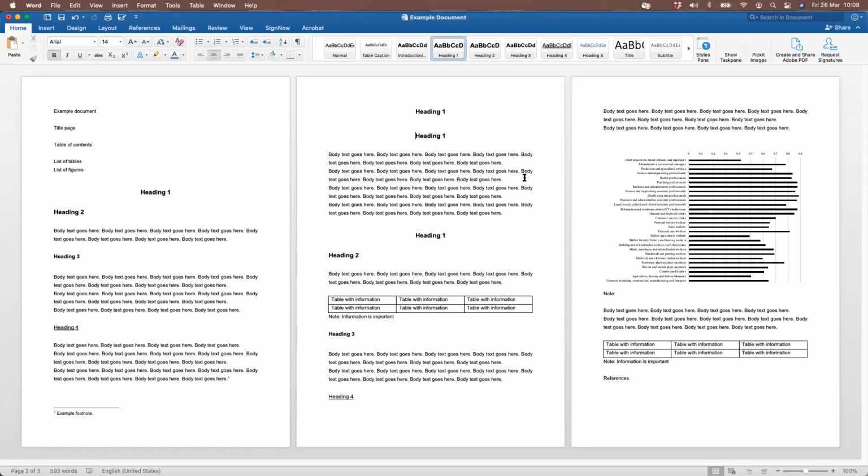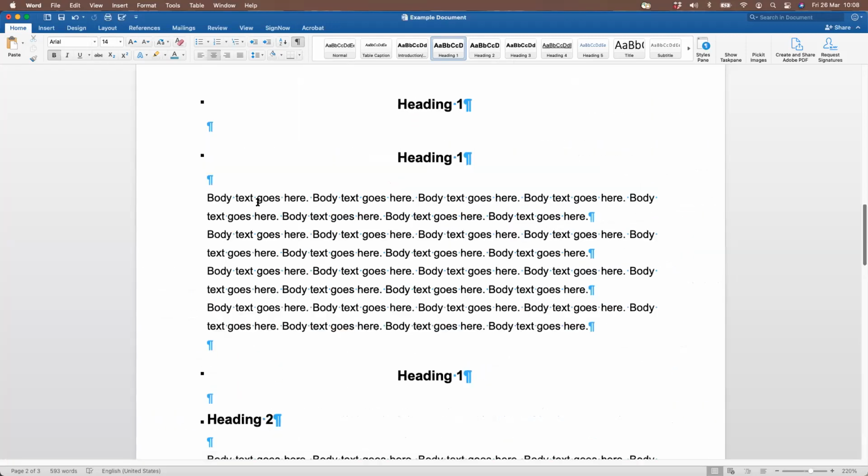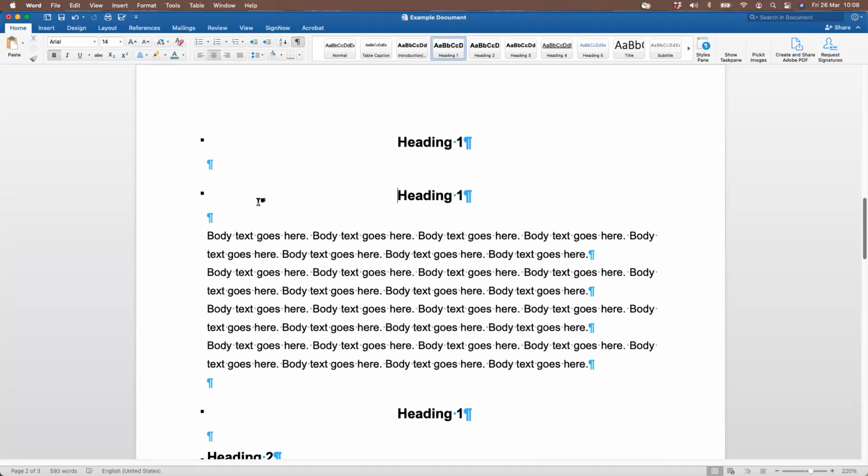All right, the next thing I want to show you is the use of the Pilcrow. So the Pilcrow is this little backwards P over here. And if you put it on, it gives you these little blue P's in your document. So I just want to zoom in my document a bit so you can see. So what the Pilcrow does is it shows you where each new paragraph starts.